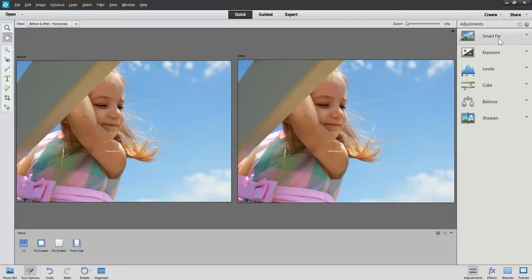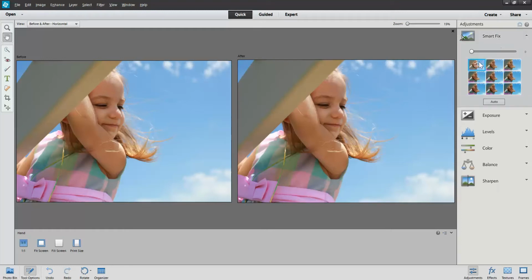Within each panel, so we'll take a look at the Smart Fix first, you'll find that there is a photo with that same icon on it. That is where that picture lies on the spectrum within that panel. If you want to revert or take away any of these effects that you just applied, instead of going all the way back to the original, just click that button. And that'll do it for you.